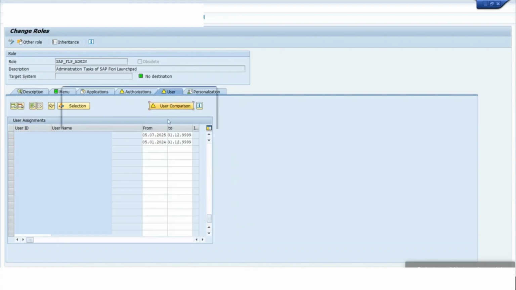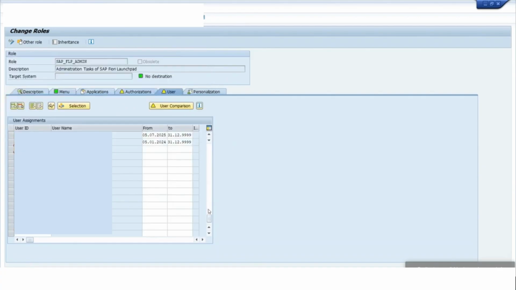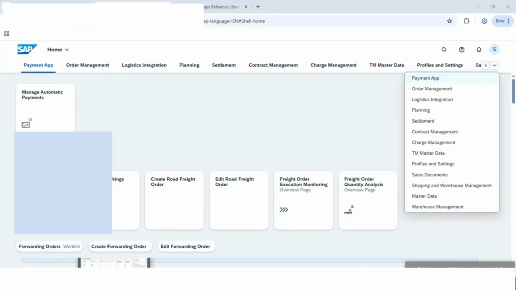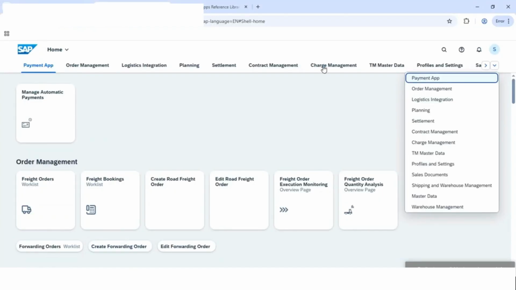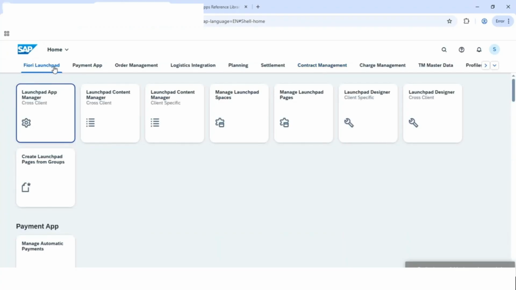I assign the user ID, click on user comparison, click yes, click on cross, fine. Now you go to your Fiori Launchpad, refresh the page, and you will see Fiori Launchpad group and the following tiles came up automatically. From here, as you can see, this Fiori Launchpad content manager is one of them. So, Fiori Launchpad content manager, client specific.